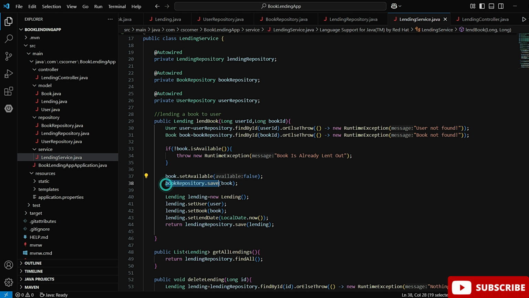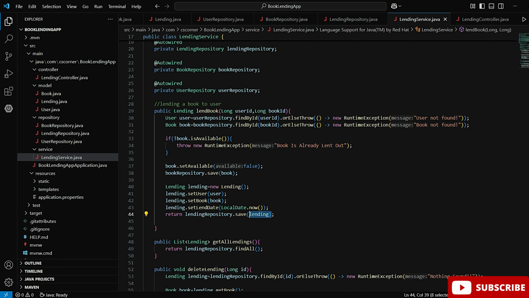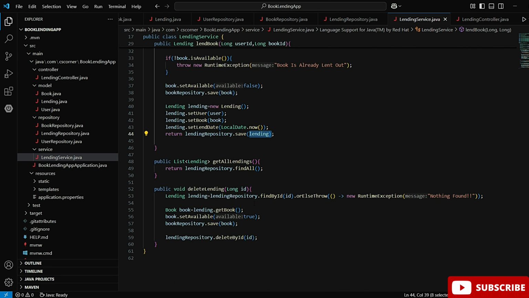And we'll save this data in our database, and after this we will create one empty object of our lending, because it will set the data as to which user and which book. So the user, which we have already fetched and passed, we save in our lending object, and also we save the local date right now, and we save it in our database. In this way we are lending the book to the user. Okay, and same for the delete.